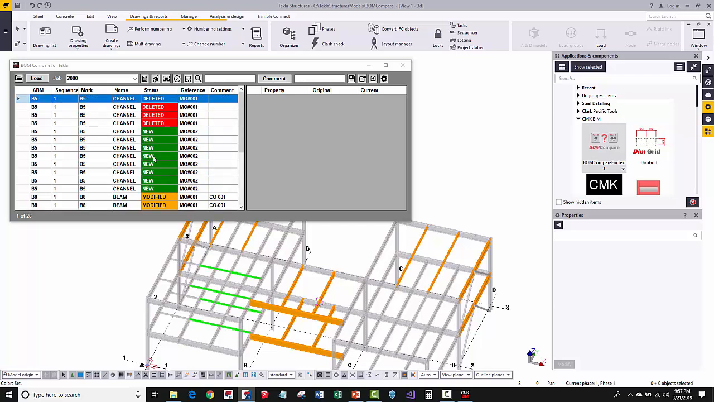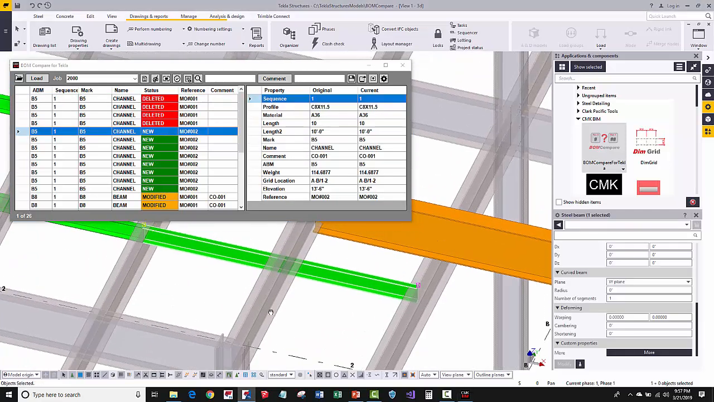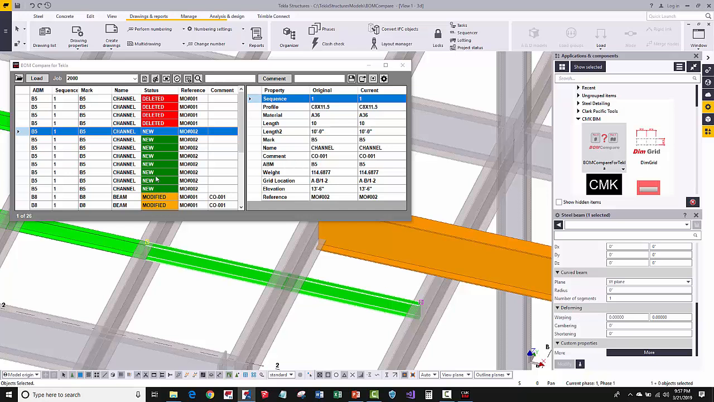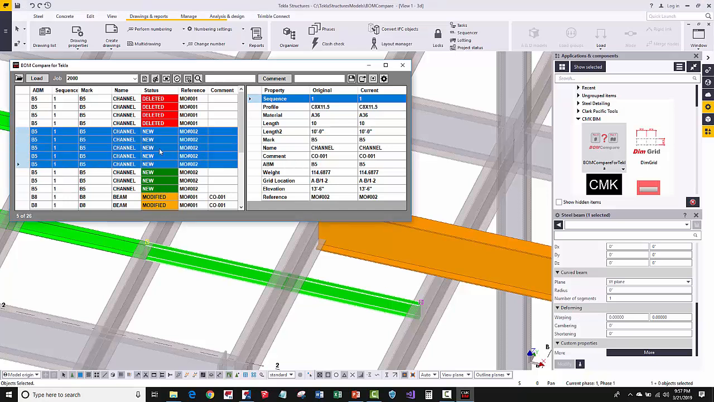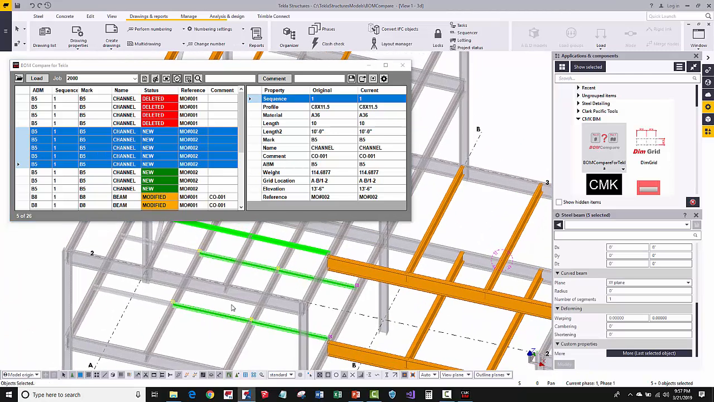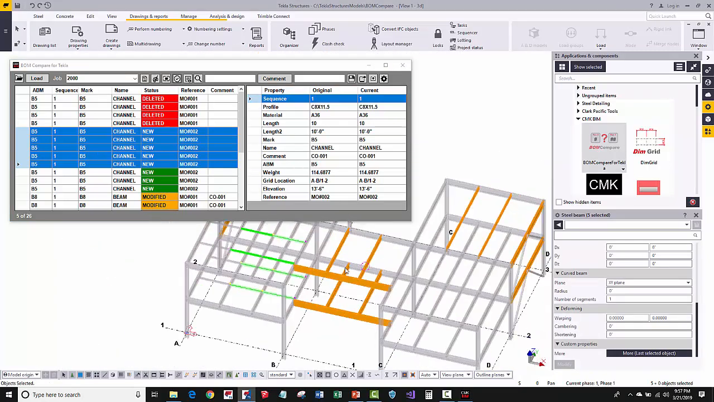Now, what's great is that the list is interactive with the model. So if I double click on this, it's actually going to zoom me to and highlight that specific location of that part. And then if I do this here, I can actually select multiple parts and it highlights a whole area. Now this also works in reverse.